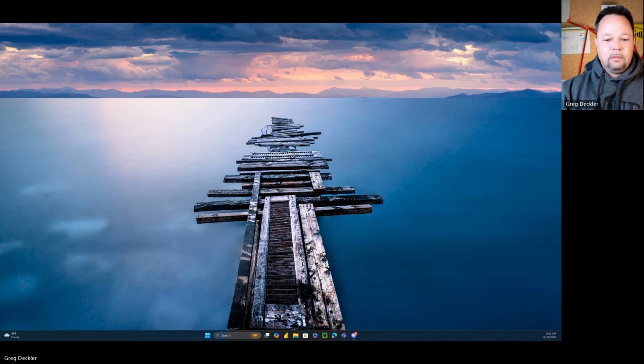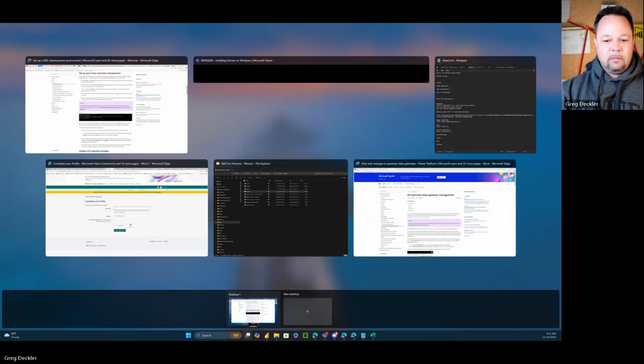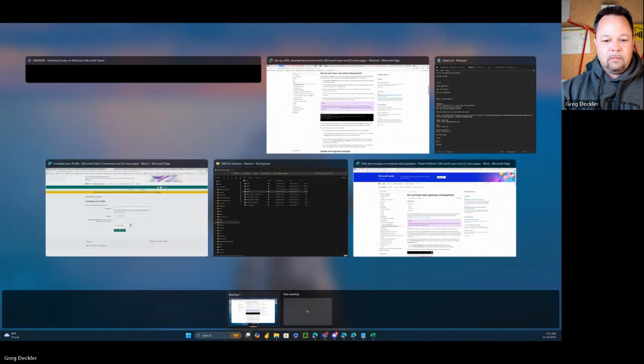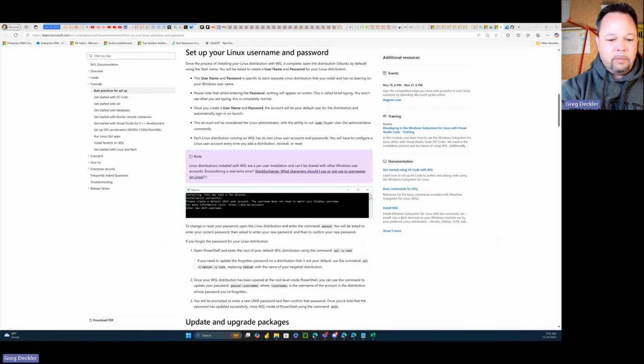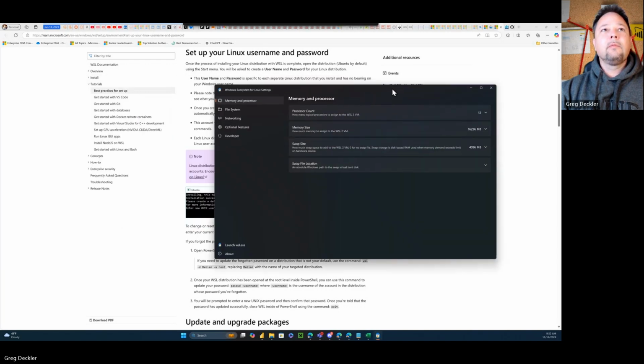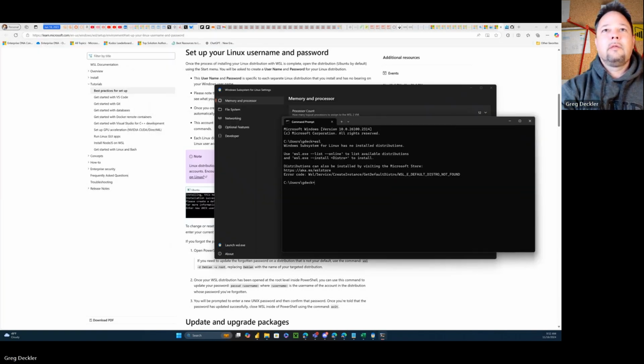Some crazy stuff going on here. If I type in WSL, it says system. Doesn't do anything that I can tell. WSL, there's WSL settings. Okay, that's not helping me. So maybe we just need to run a command line. Okay.